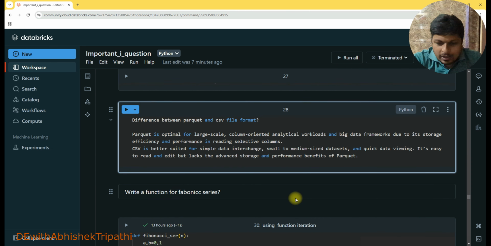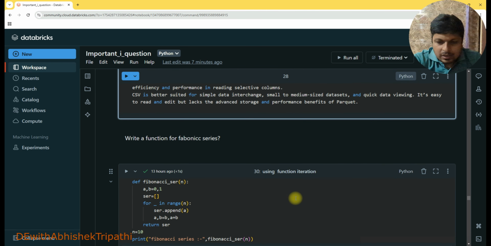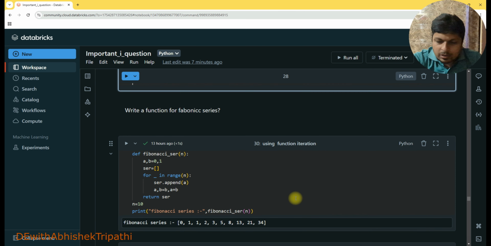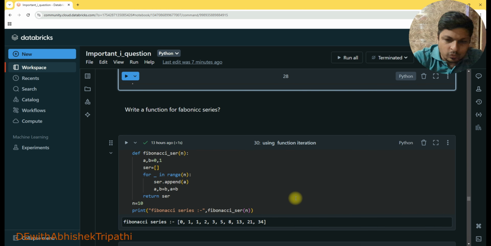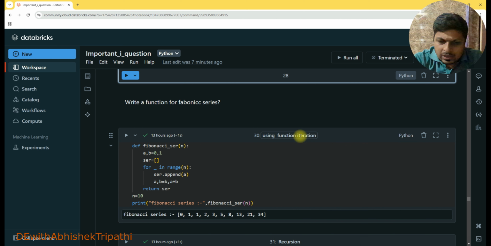Another question was a practical question: write a function for the Fibonacci series. I have given a solution in one way, but for you I am giving two ways to do it. First is the iteration function. Iteration means I have created one function. That function contains a, b, that is a, b equal to 0, 1. I have created one list that contains the series, named series.